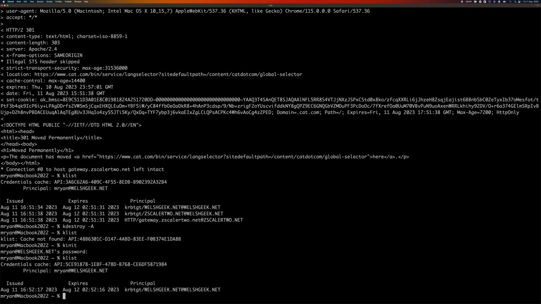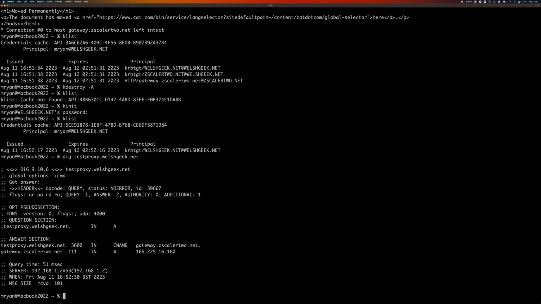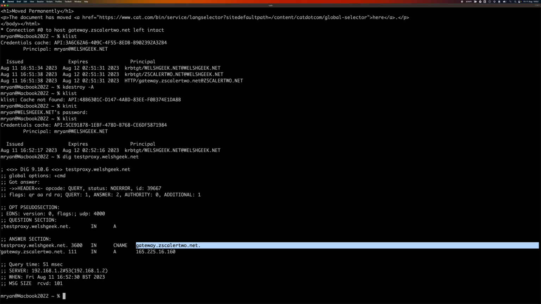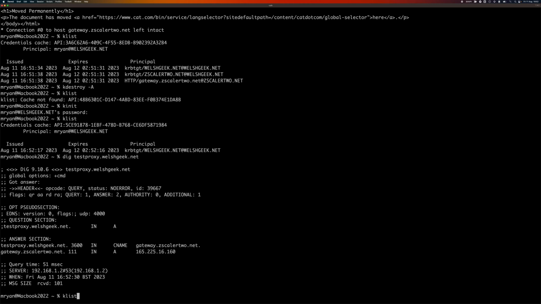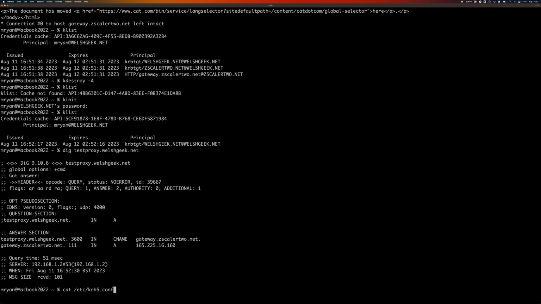If I create a CNAME entry, and it's specific, this is a CNAME, not an alias. I dig test proxy.welshkey.net. This is a CNAME for gateway.zscaler2.net, and zscaler2.net then resolves to that. So I can always change this.